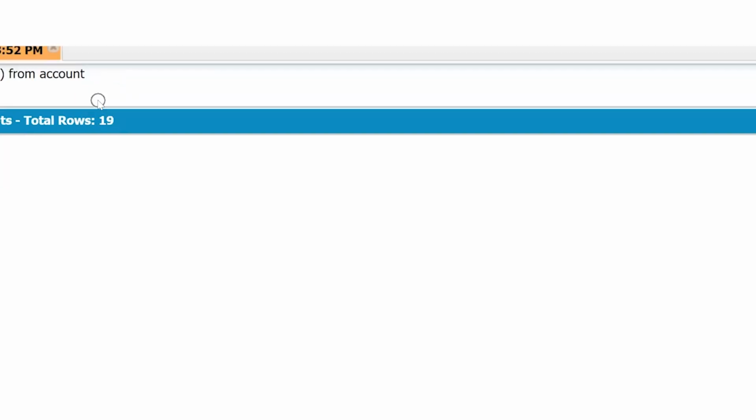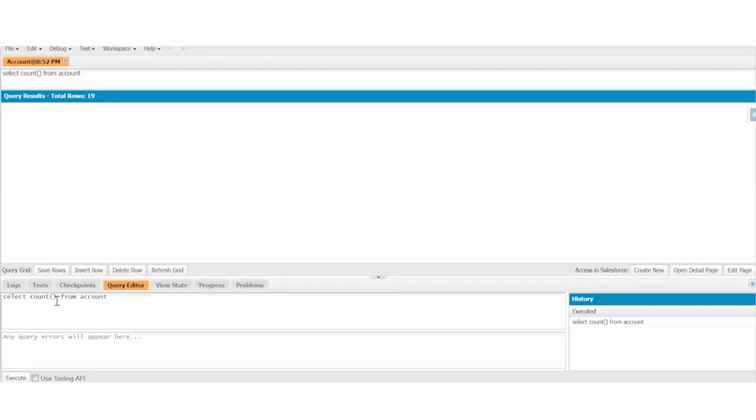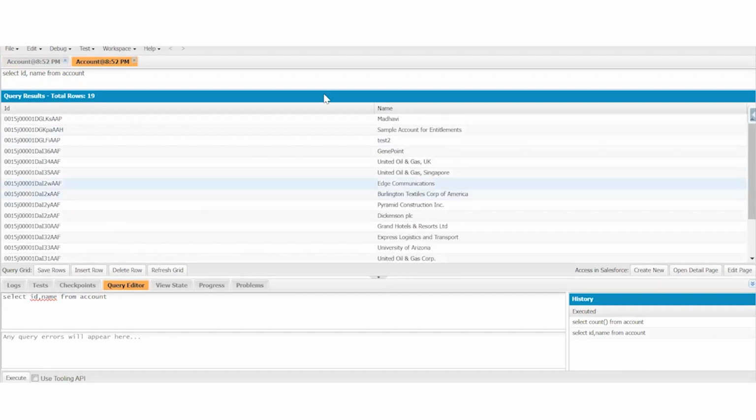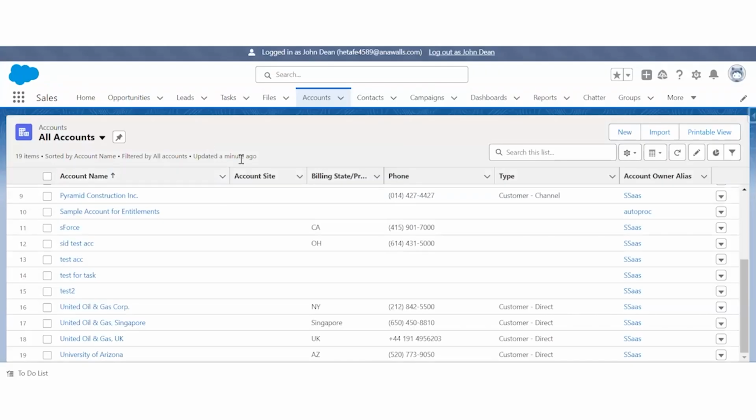And if I just show you the records here, let's say SELECT Id, Name FROM Account, look at this. These are the 19 accounts which I have in my respective org, which simply means that I am able to see all the records. And this is happening because we have enabled View All Data, and that is ensuring that I should be able to see all the records which are there.